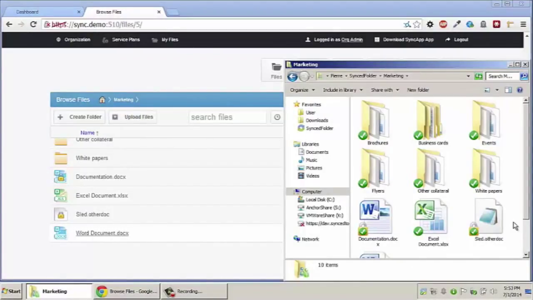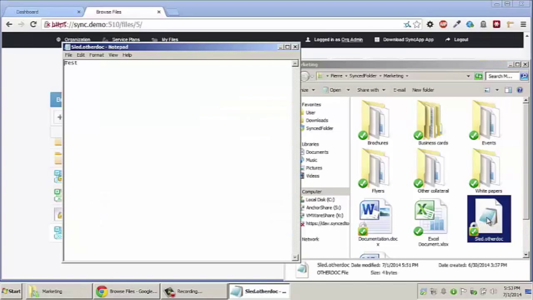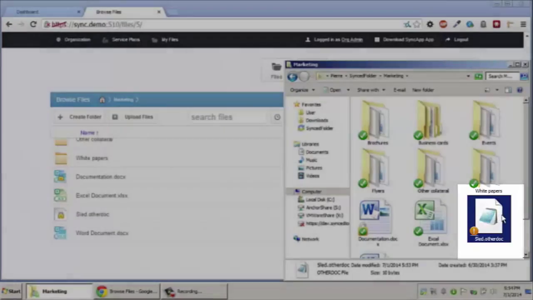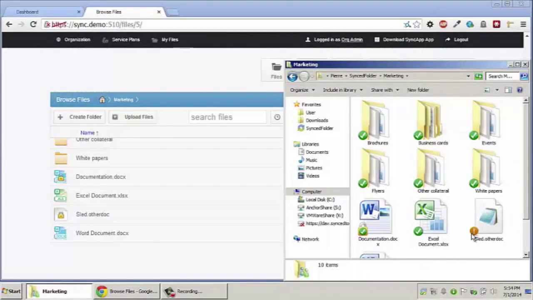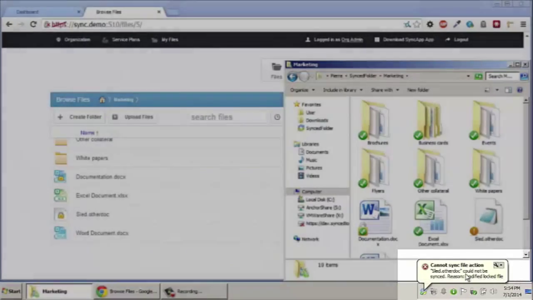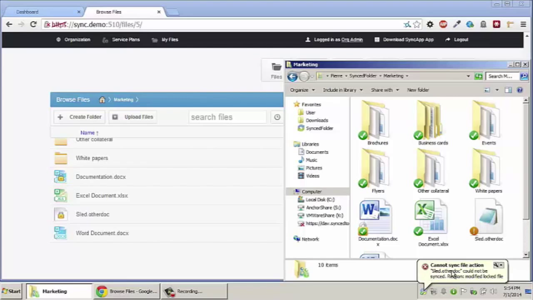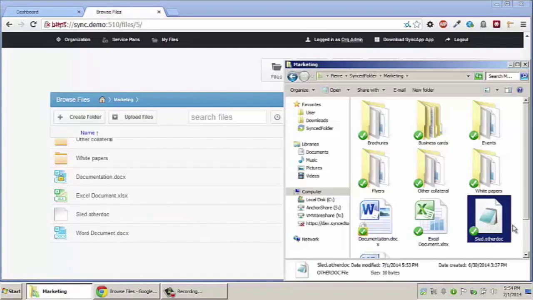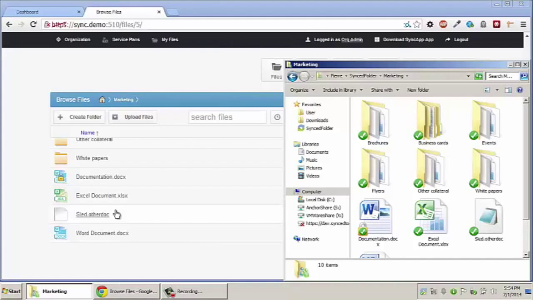If a user attempts to make a change to a locked file on the desktop client, for example, the file will receive an exclamation overlay, indicating that the change could not go up. Also, a systray notification will appear, indicating that the document could not go up because the file was locked. Once the lock is removed, the changes made by other users will automatically sync up if no additional changes had been made to the locked file.